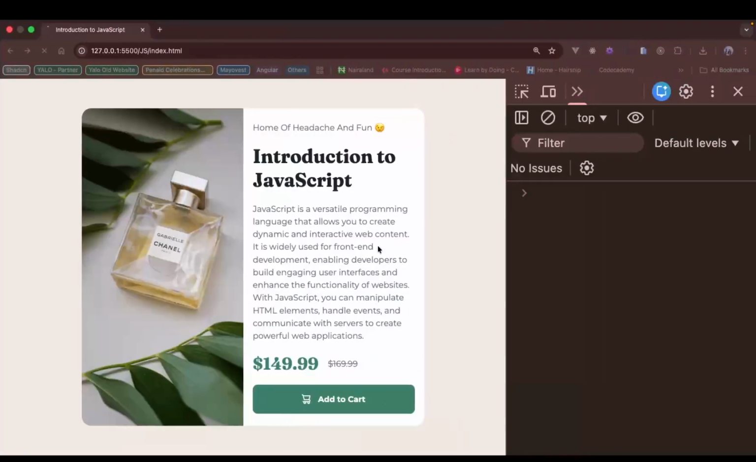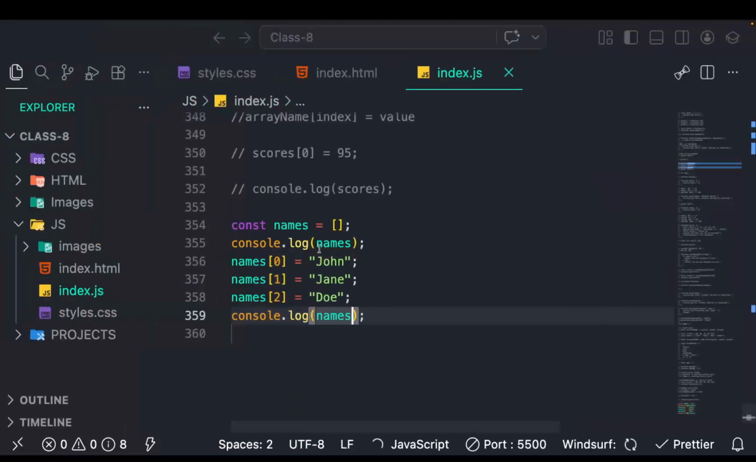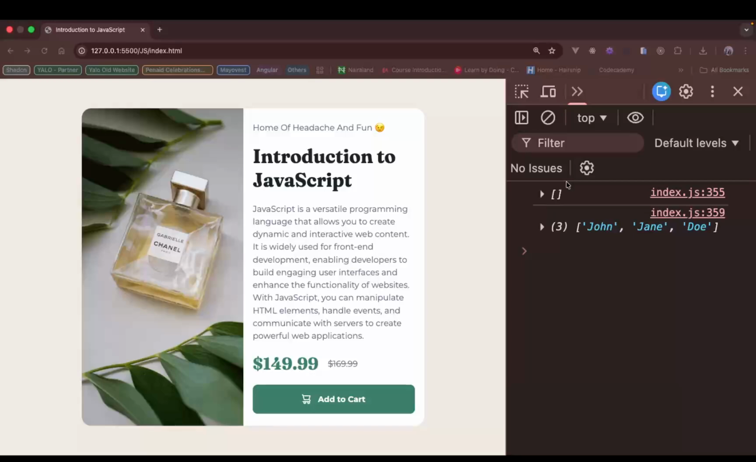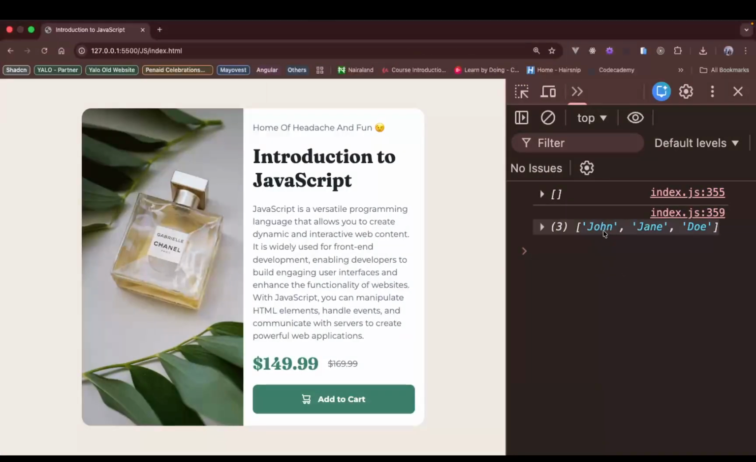So go back to the page. As you can see, when we created the array on this line and console logged it out, it gives us an empty array. But after this line, we fill in these 3 items, so we print it again. As you can see, we now have John, Jane, and Doe inside.